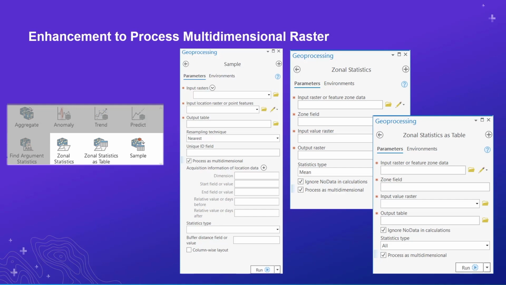It's like probing, and the Sample tool does a great job where you can probe through your cube and all the dimensions and get the value you need. Zonal Statistics is another powerful tool that is used for many different analyses, which also supports multidimensional processing. Same with Zonal Statistics as Table.